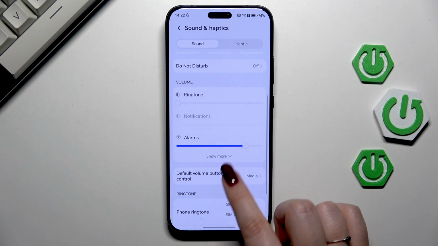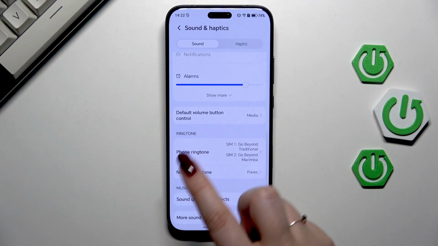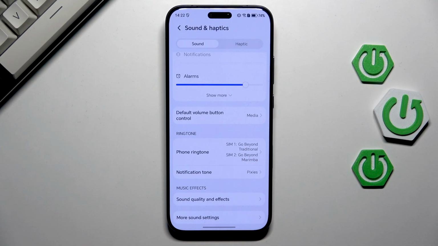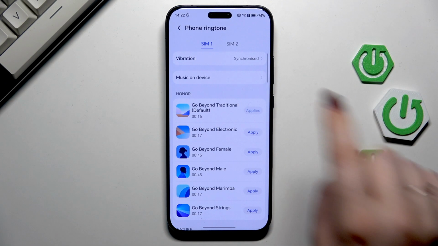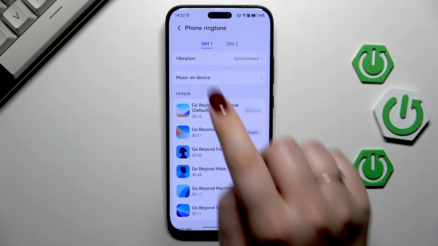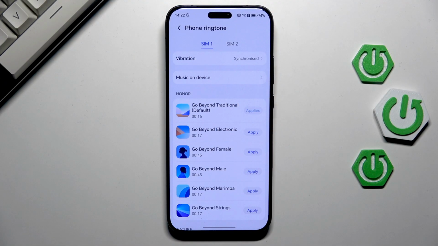Then let's scroll and find this ringtone section, and as you can see here we've got the phone ringtone, which is divided between two different SIM cards. So basically we can set a completely different ringtone for the first SIM card and completely different for the second one. So let me just tap on this option. As you can see here we can choose for which SIM card we would like to change the ringtone. I'll pick the first one.